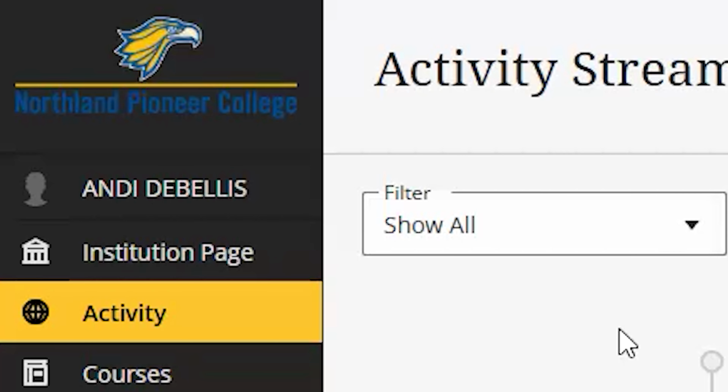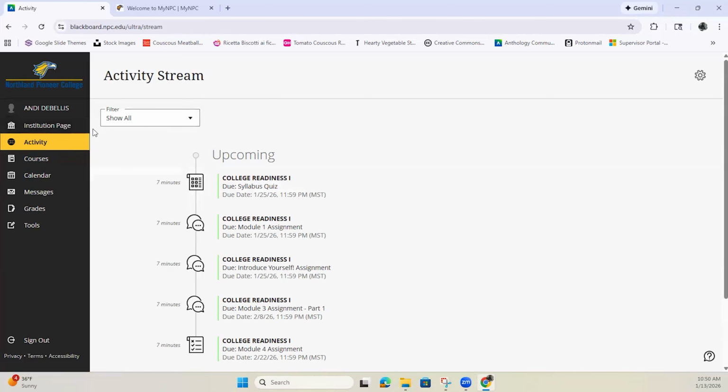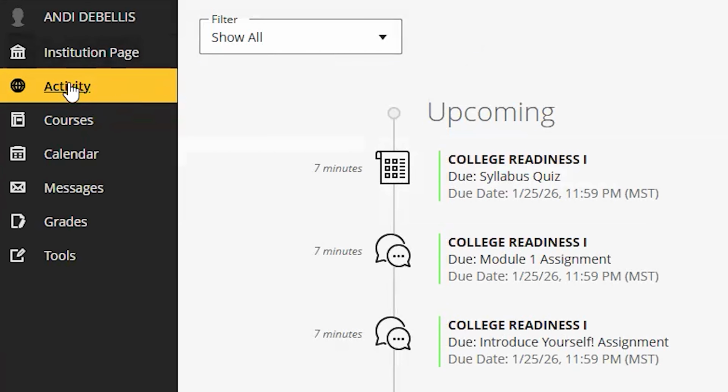Moving down on the menu on the left-hand side of the screen, you'll see an activity option. On the activity page, you'll be able to see a chronological list of all your upcoming due dates and deadlines, as well as any missed deadlines or due dates.